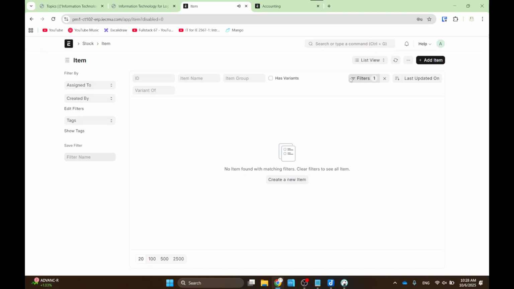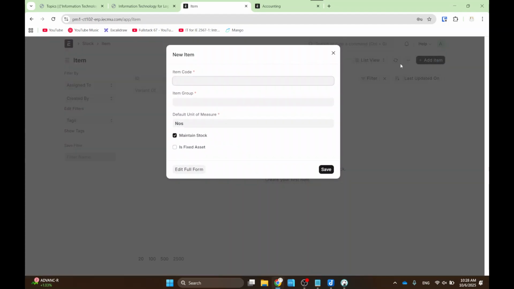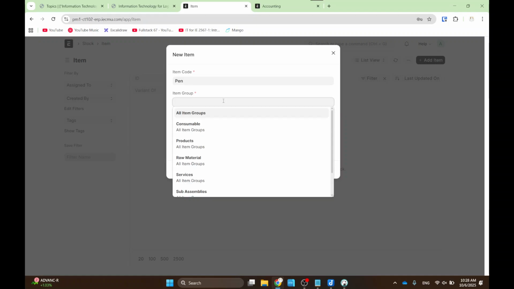Okay, I can delete everything, right? So I'm going to come here and I'm going to create a new item. Okay, so item, right? And usually when you want to have item in your inventory, you need some code. Like usually it's called SKU, stock keeping unit. But right now it can be any name. That's fine. So I'm going to say pen. So I'm going to sell and buy pen in my company. Okay. And you just have to pick a group of items.